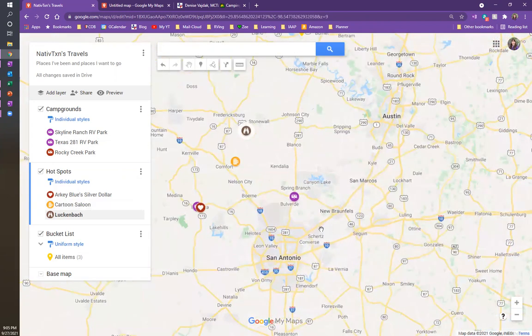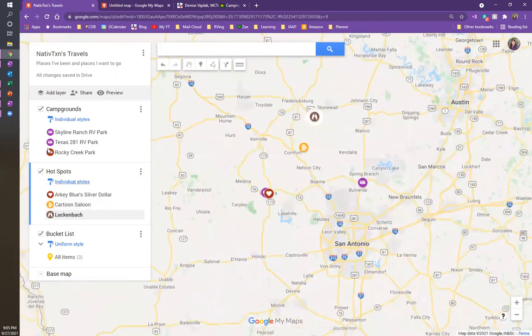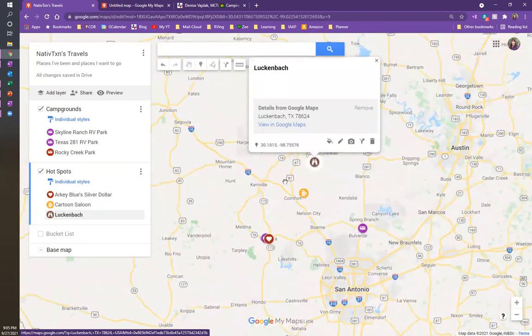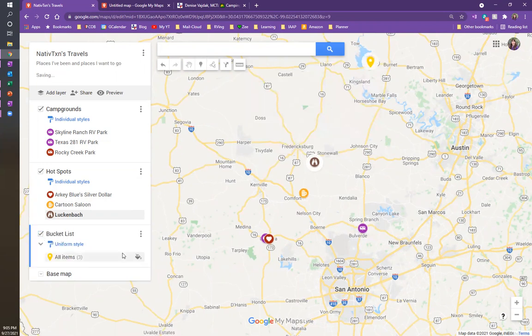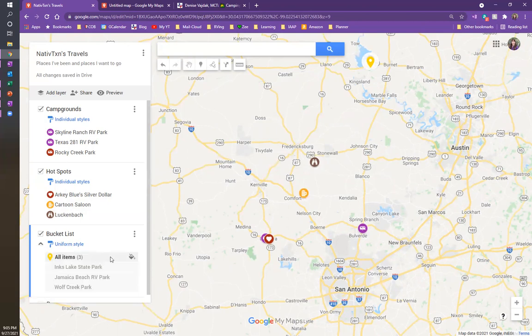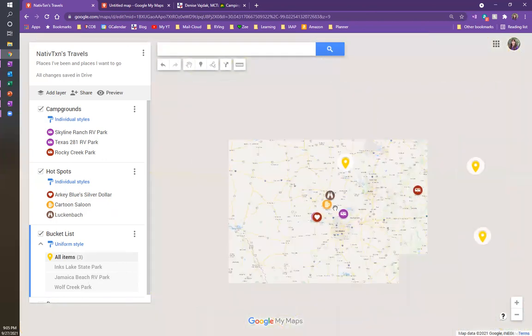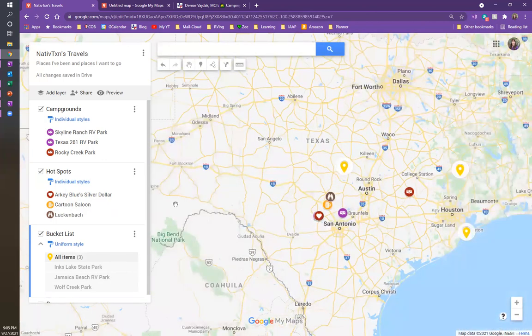So if you start getting more on the screen and you just want to see where you've been, you can unclick this and turn off the bucket list so that you don't see it on there. And then you could just turn it right back on. When you've got the uniform style on here, it says all items. But if you click on the down arrow, you can actually see the individual points that you have on here, as well as being able to see them on the screen.